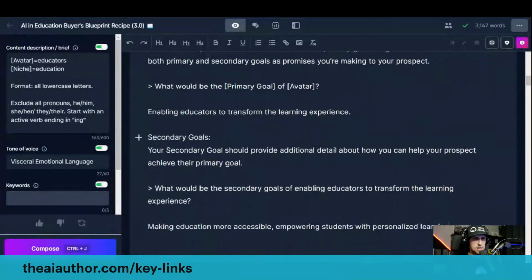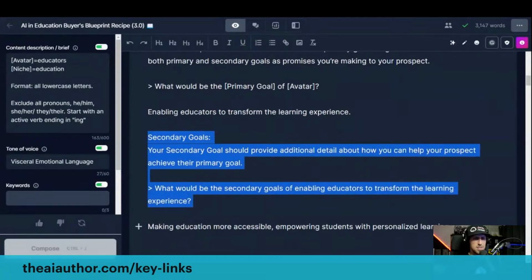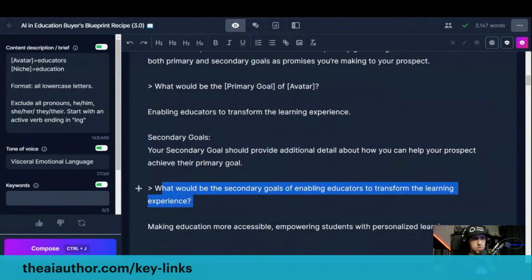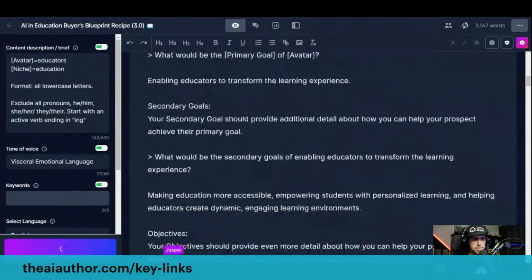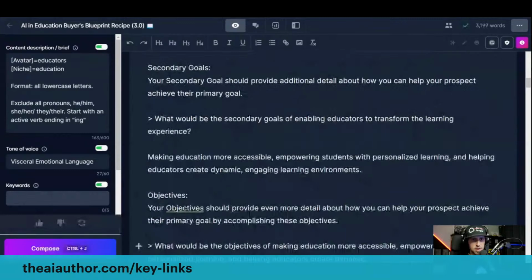And what is a good thing to highlight here is because Jasper is operating off of patterns, it recognizes a lot of them and sees where you're going here. You'll sometimes find that it's prompting itself, right? And sometimes I'll just run with this, though you don't necessarily have to. This could steer off from the ultimate goal of the recipe. But secondary goals, what would the secondary goals of educators be? Transform learning experiences, right? This is still in line with what we're wanting to generate, and I'm just brainstorming right now.